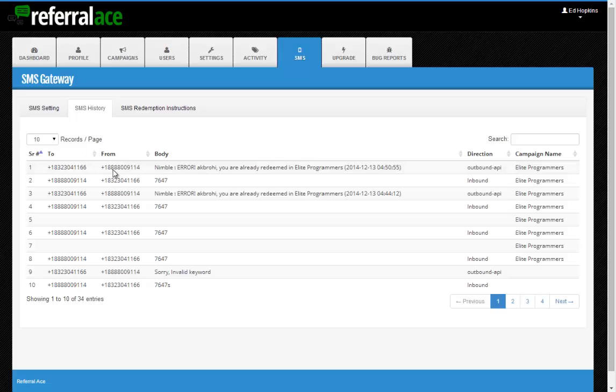We have our to and from phone numbers. We have our body, which is the actual message itself. Most of the incoming bodies are always going to be numbers because that's how we redeem a deal inside of Referral Ace. If they're in a location that's remote, the clerk or cashier can have the customer just text in a number to the phone number, and you will be able to give that phone number to the agents just for reference so they can tell the customers that.